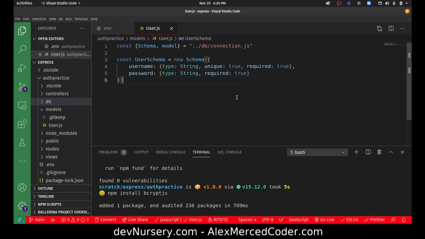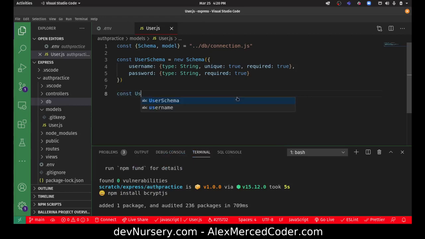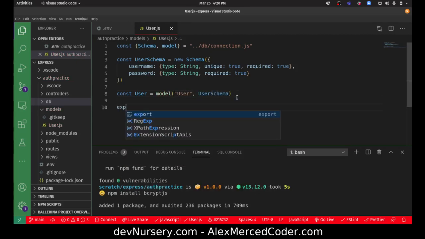Okie dokie. So that's set. Now we'll create the model. Const user equals model. It's the user model, and we're going to use the user schema. And then we export module.exports the user model.